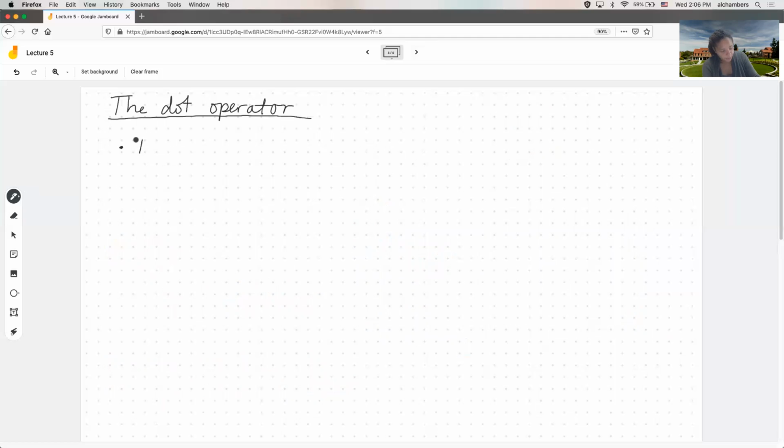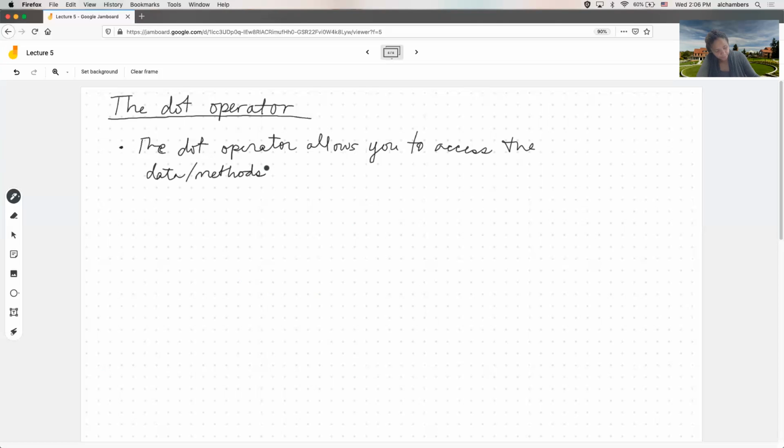So what is the dot operator? The dot operator allows you to access the data and methods. These are also known as, AKA, members.